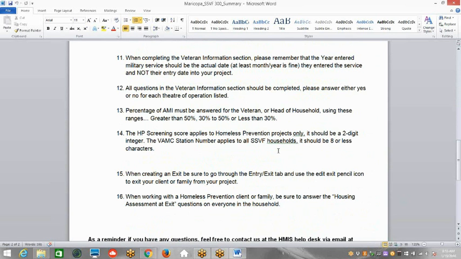Percentage of AMI must be answered for the veteran or head of household using these ranges: greater than 50%, 30 to 50%, or less than 30%. The HP screening score applies to homeless prevention projects only. It should be a 2-digit integer. The VAMC station number applies to all SSVF households. It should be 8 or fewer characters.